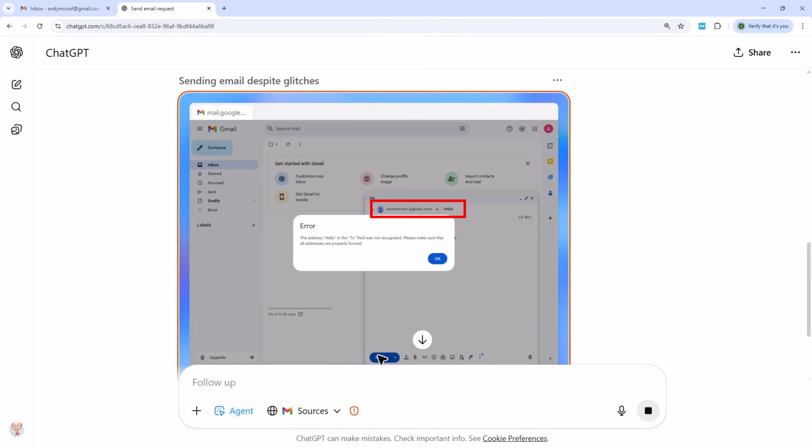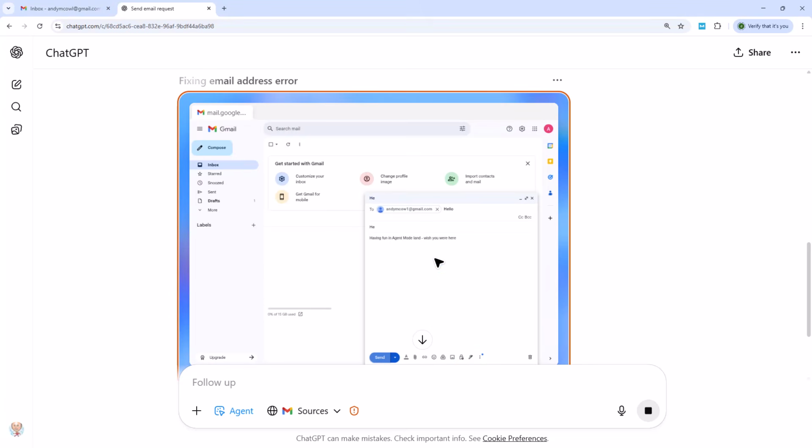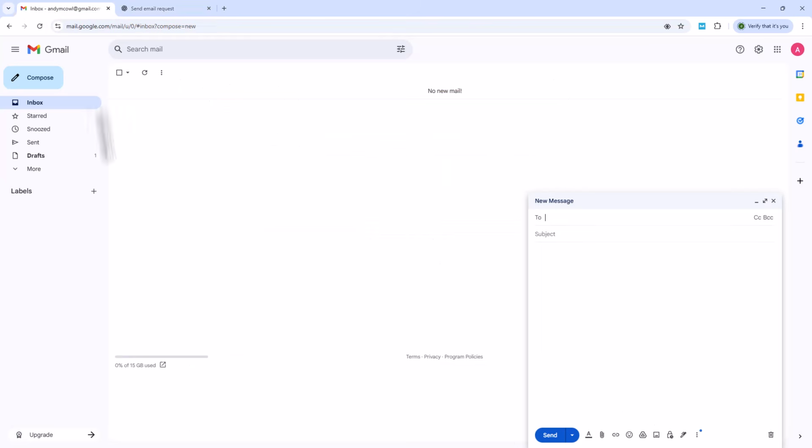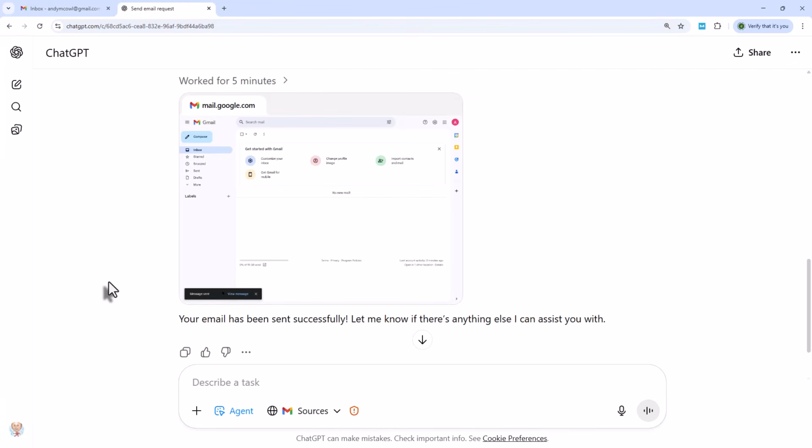I have to say that when I was testing this the first time, it all worked perfectly, and I got an email popping up in my inbox there. So I thought I was about to end this on a high note, because I thought that after 5 minutes, it had finally sent my email. It certainly thinks it has.